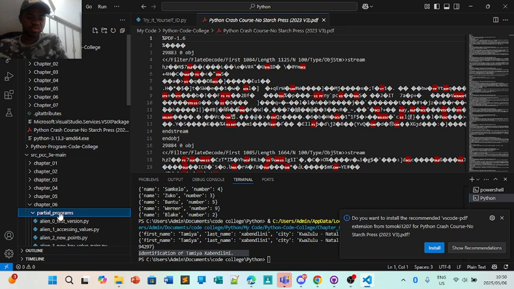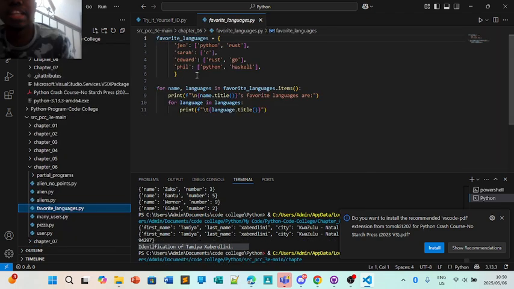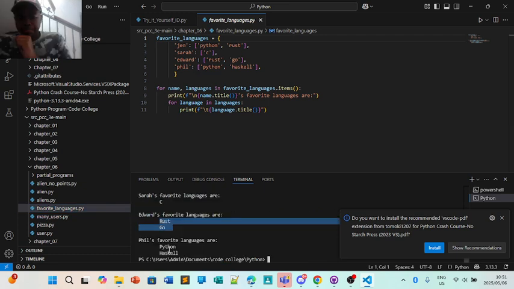Right. So here's another dictionary. It's a dictionary of a person's favorite languages. The languages aren't the ones that you articulate, but the languages that the computer makes use of to understand what you're trying to print out, what you're trying to say. So these are names actually. Sarah's favorite language is C, Edward's favorite is Ruby, Phil's favorite is Python.